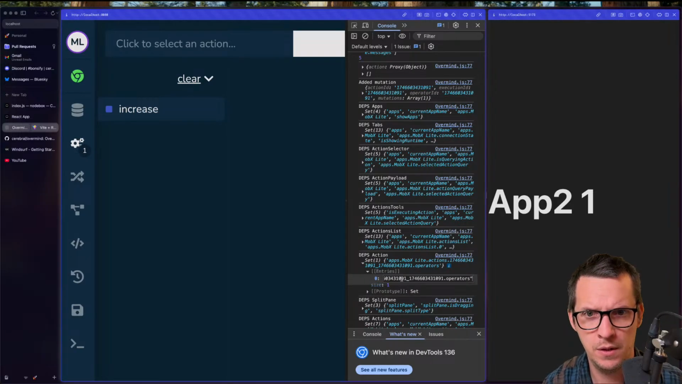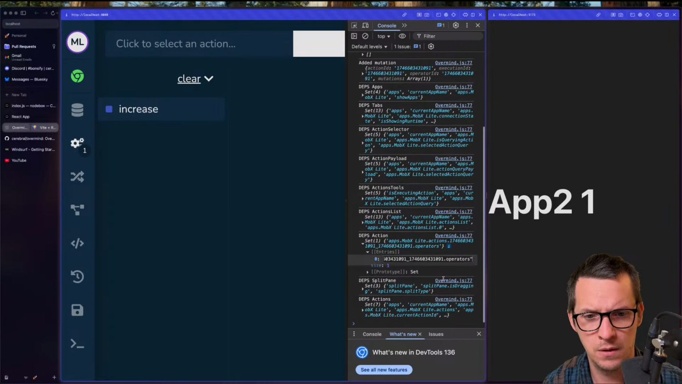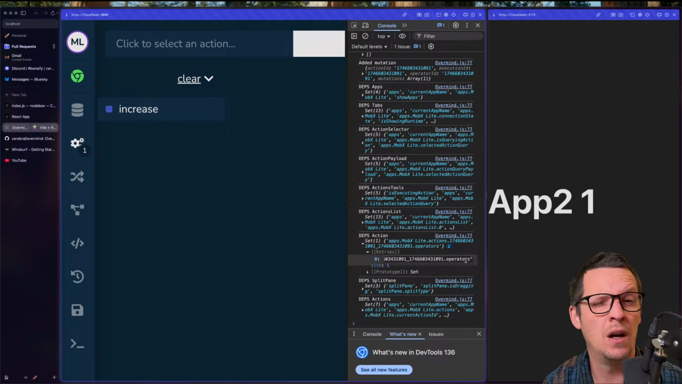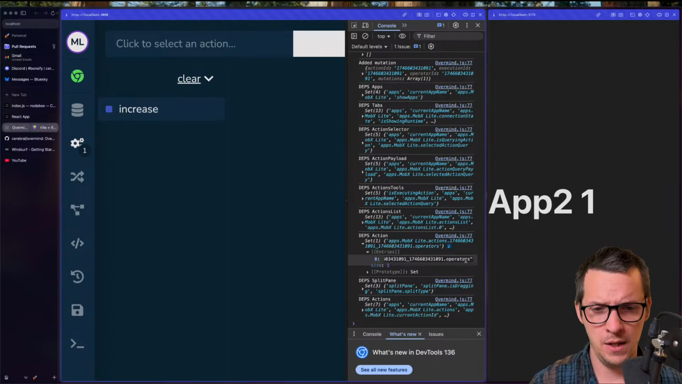Oh wait, now it does. Oh, interesting. It does track operators. Okay.